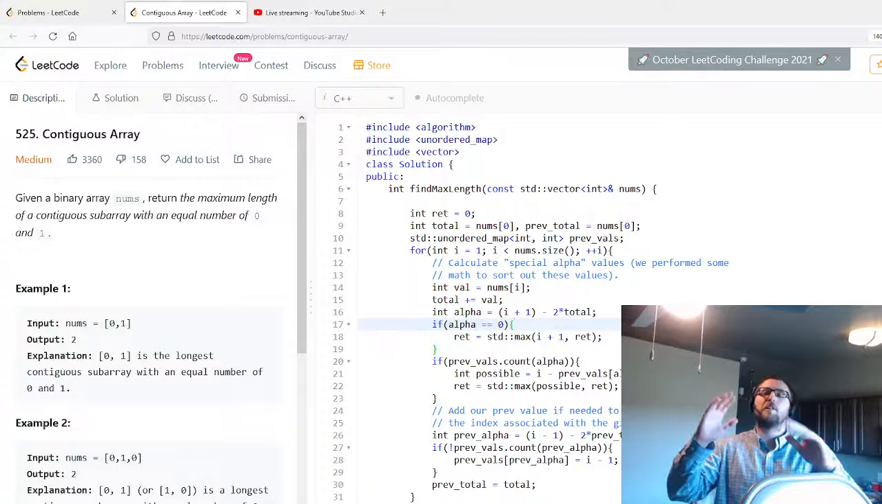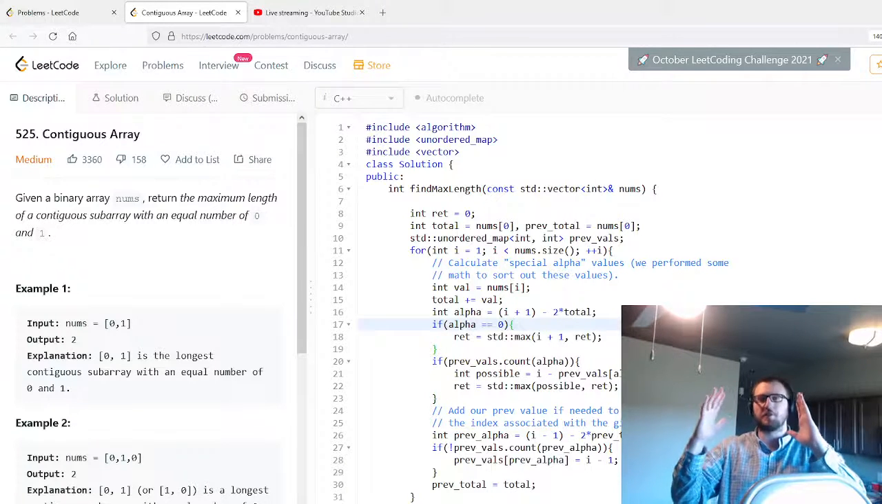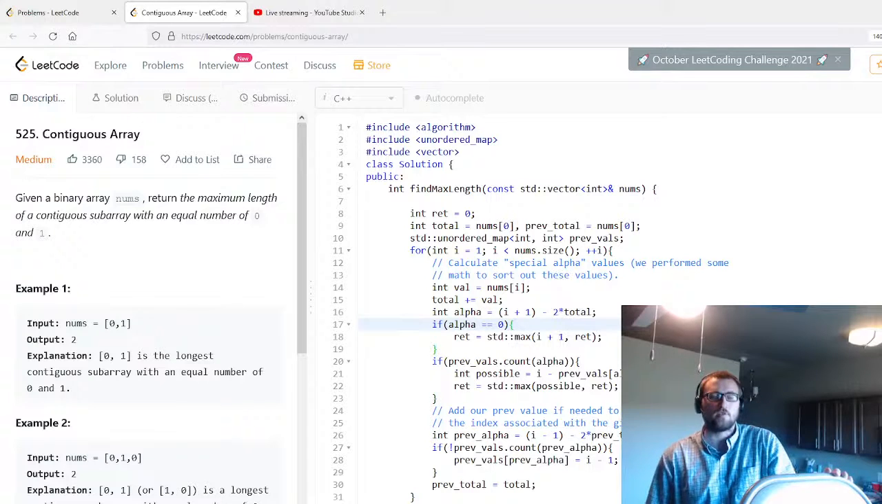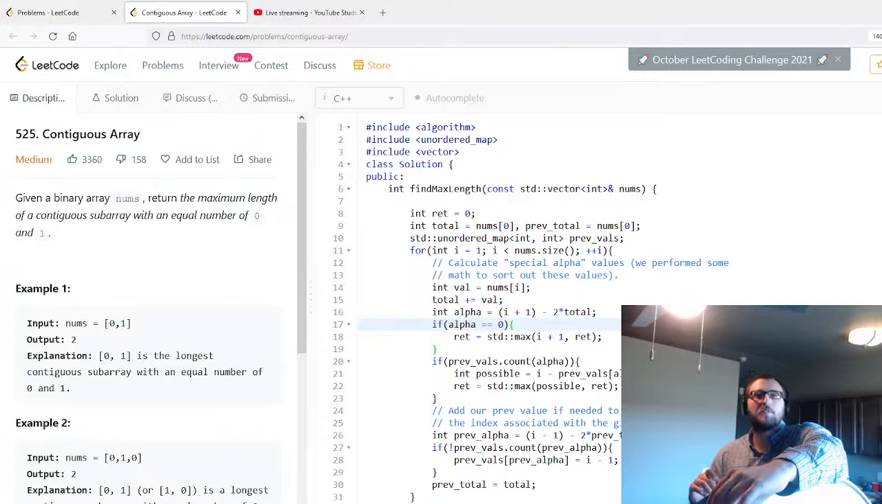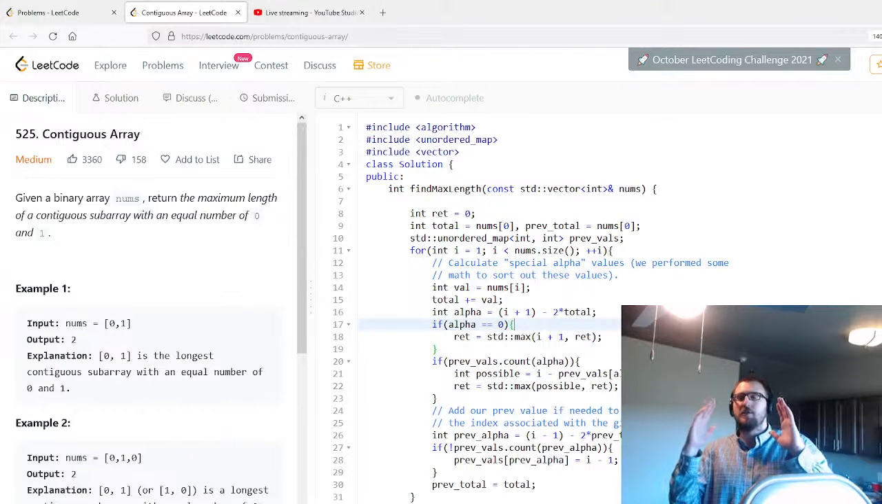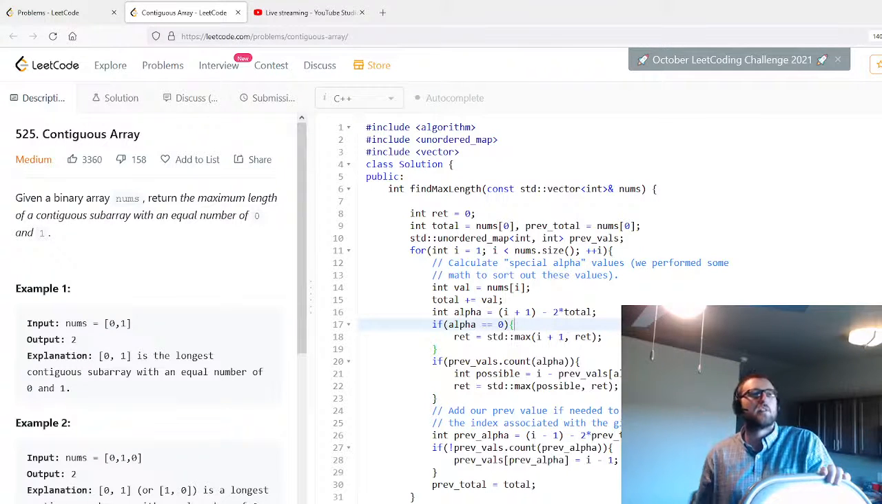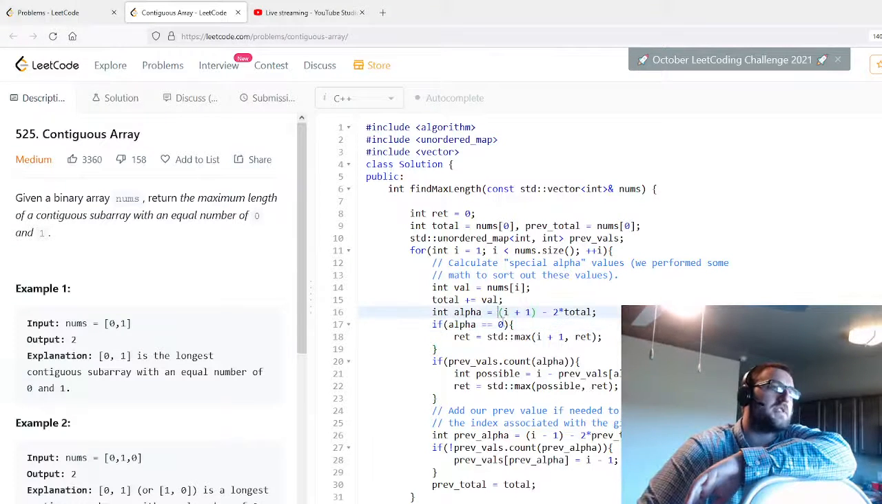And if we get a better return value, then that means that's a larger contiguous subarray that satisfies the condition we're looking for. The condition specifically is an equal number of zeros and ones, which could be rephrased as the size of the array being equal to twice the sum of the array, right? So that's what we're looking for. But the tricky thing is, that's where this alpha value comes from.